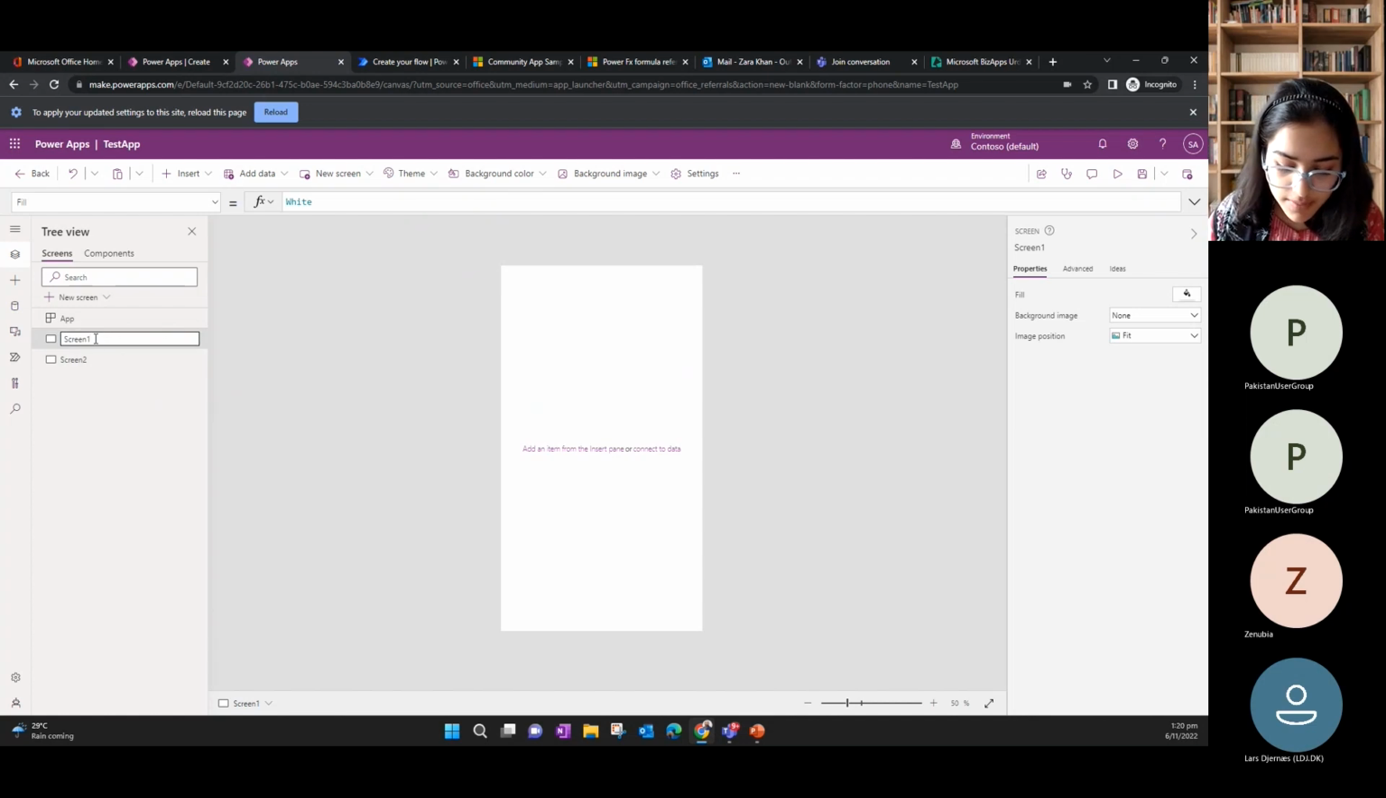Here you can change the name of the screen. So let's just change the name to home screen. And this one can be end screen.